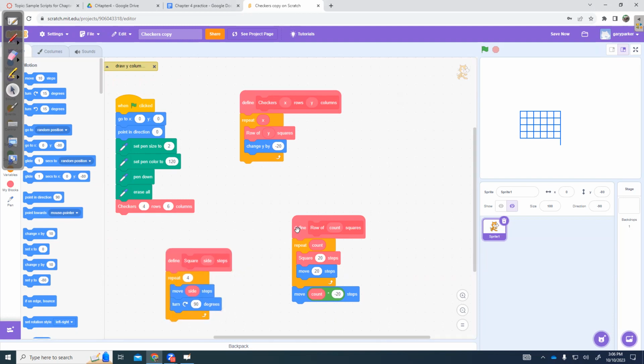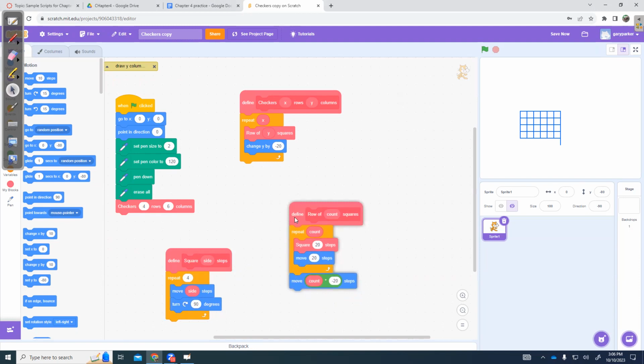Then that is used in the row of count squares, which is also called the row of function, I guess. It repeats however many count times is, and it draws squares with 20 steps for the side length. And then it moves to the right 20. Oh, it's only moving to the right if the sprite is facing to the right. If the sprite is facing up, it's going to move 20 up. And we have to make it no, right here. Okay, so that's an interesting observation.